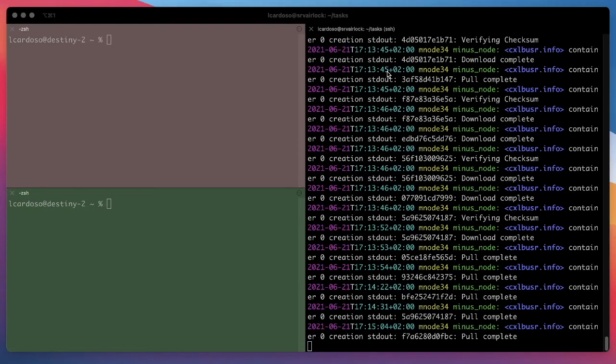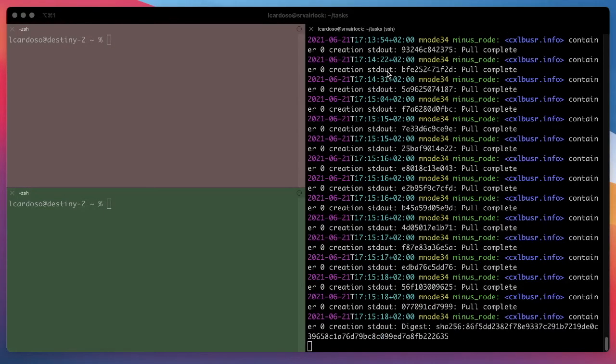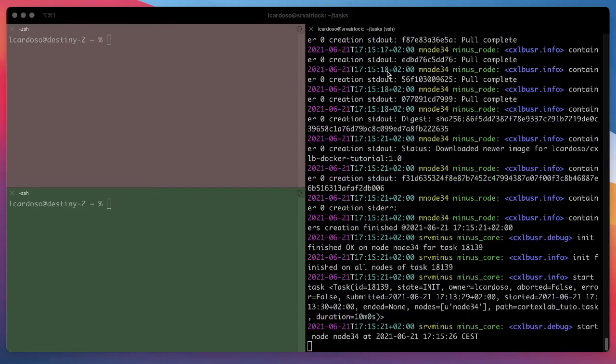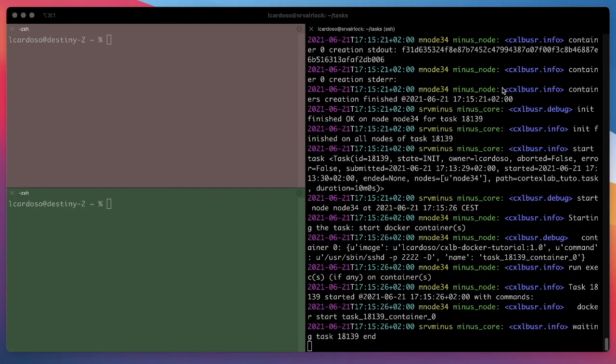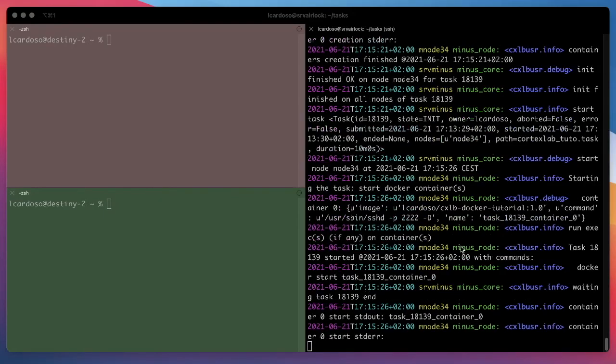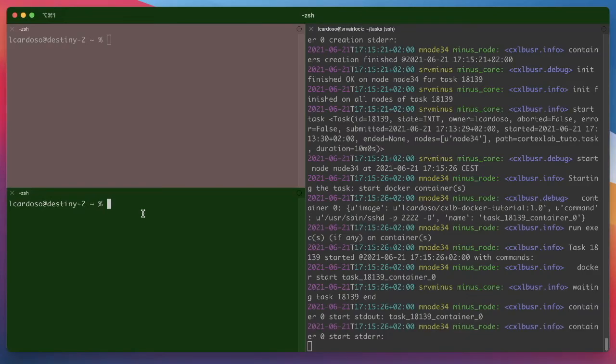So for the second step, we need to be sure that Minus has completely started the container at the node. So you see that after all the pool complete messages, it has now some new messages saying that the Docker is being started with this container number, and it is running and waiting for it to end. So now we can go to one of our other terminals.